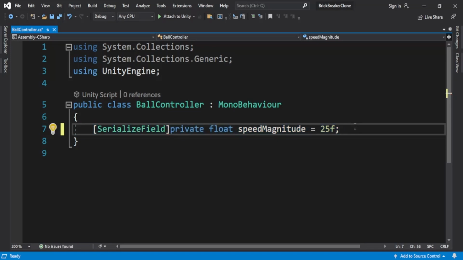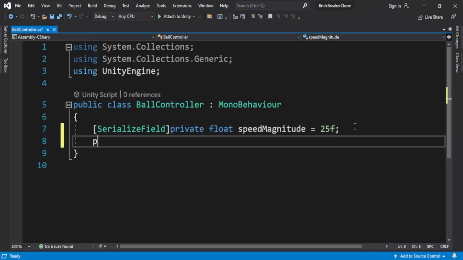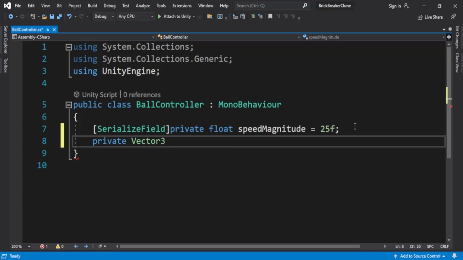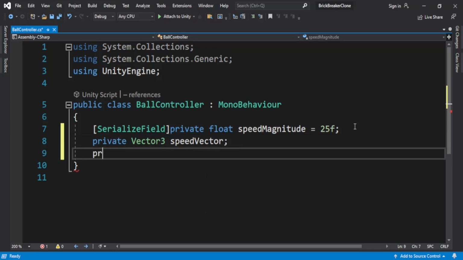So let's continue. I will create another field. This one will be private also, and it will be a Vector3, and I will call it the speed vector. I will need another one. I will call this one private also. This one will be the Rigidbody. I'll call it rigid body.